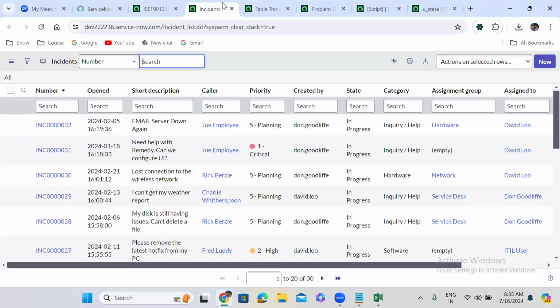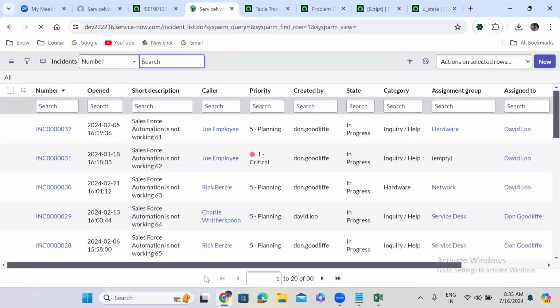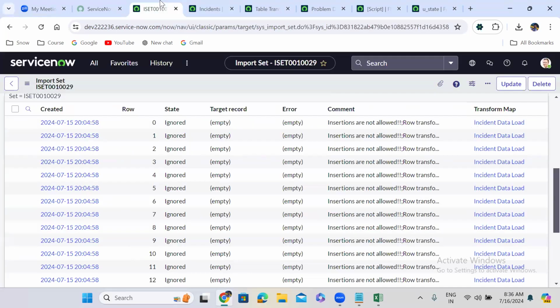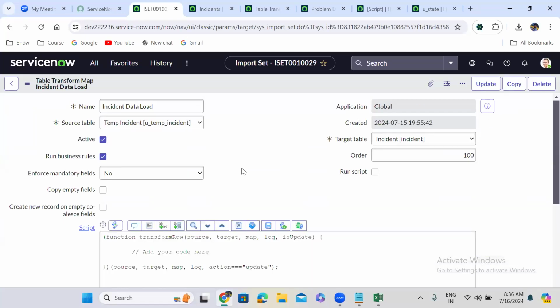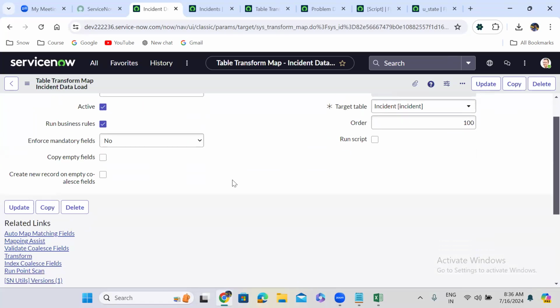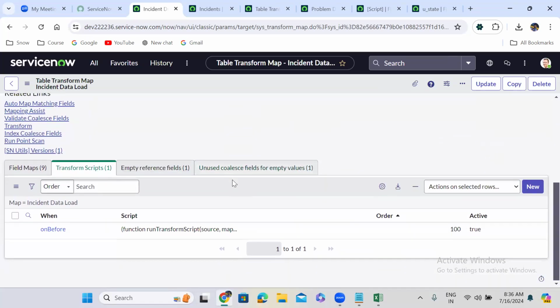If you see here, is there any new record created? Only 30 records are there. No new record is created here. Only existing records were updated, but no new record is created. So how is this possible? That is possible only through a transform script. Okay, getting my point?